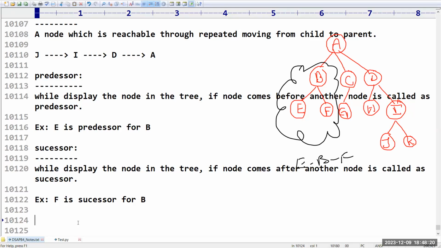So are you clear with all the terminologies related to the tree? Please confirm, because in the implementation we are going to use all these terms. Any doubts? Please confirm everyone. Clear? Predecessor and successor in the in-order, while implementing the program, I will explain in detail, Pranay.